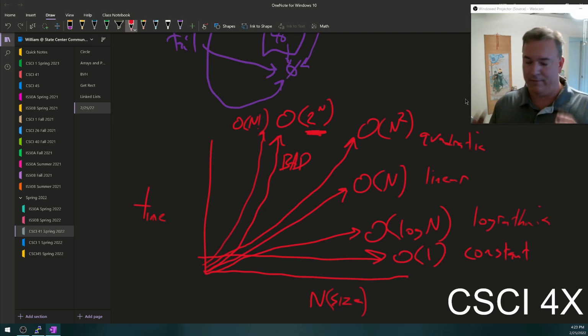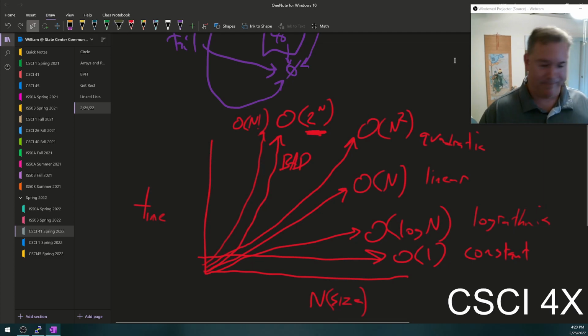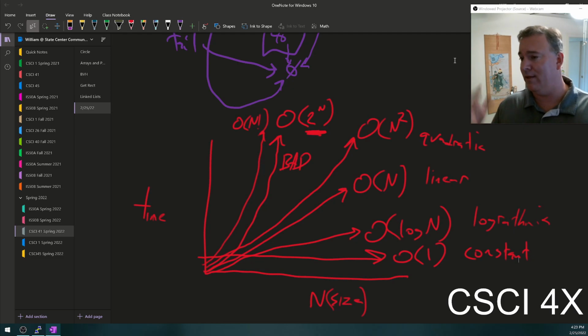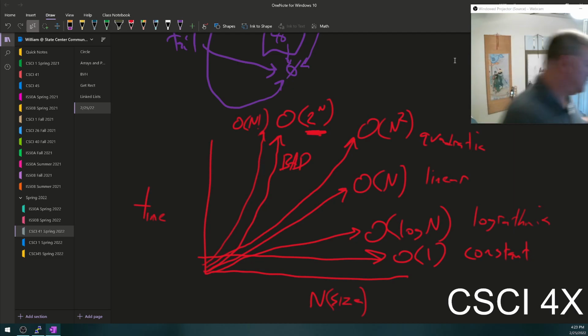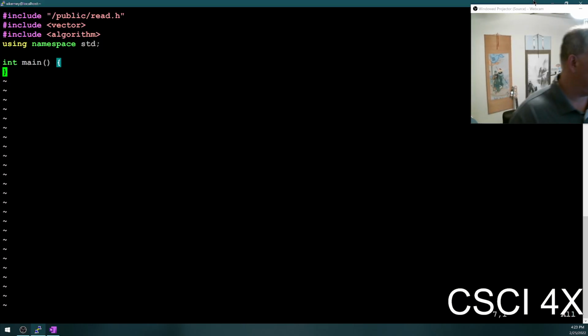But what it means is that it always takes the same amount of time. If the linked list has 5 people in it, 1 million people in it, 1 billion people in it, it doesn't matter if it's order 1. It just always takes the same amount of time. Okay? So let me show you some code and how this makes a difference.